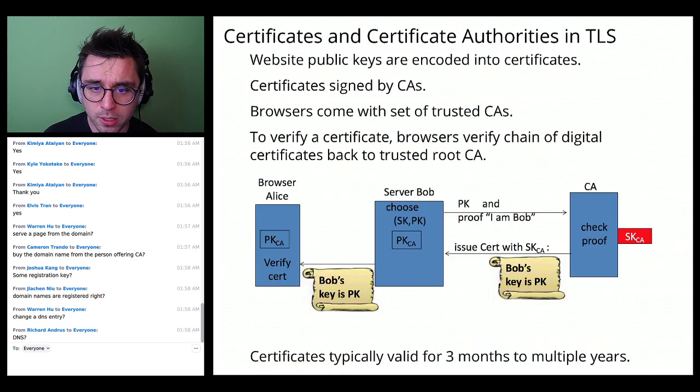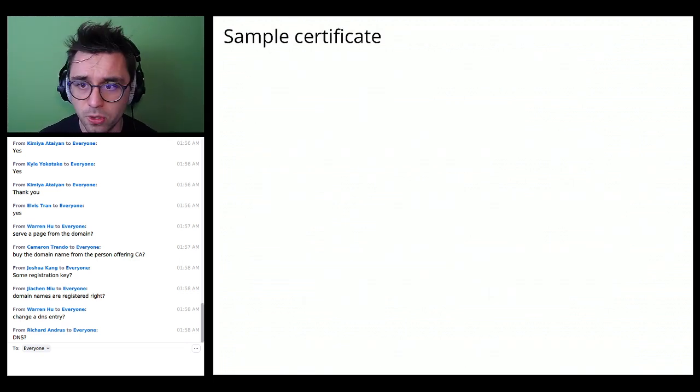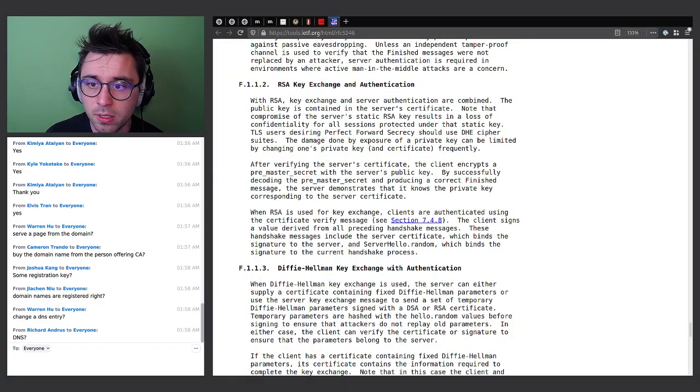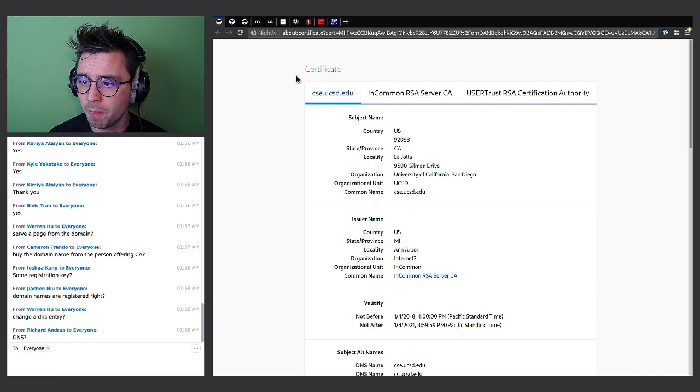Okay, so let's actually take a look at what these certificates look like. I have a bunch of slides here, but I thought it's nicer to just pull up an actual certificate and take a look. So let's do that. All right, so here I have the TLS spec. Okay, so I pulled up a few certificates.